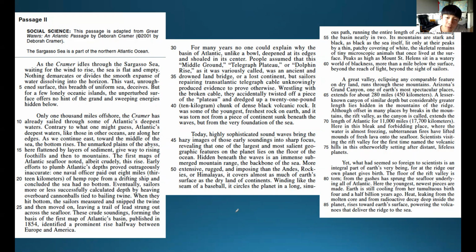And the Kramer, of course, being a ship that is just serving as kind of an introduction there. But then the Sargasso Sea and the rift beneath it is kind of the main point of the passage.